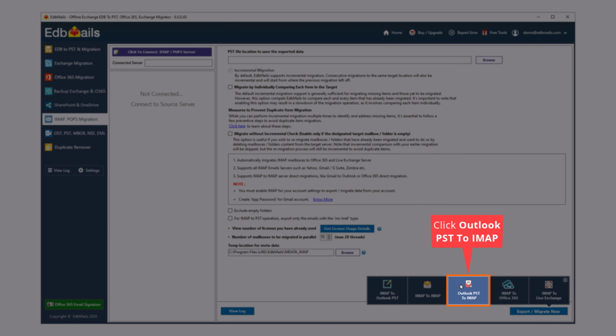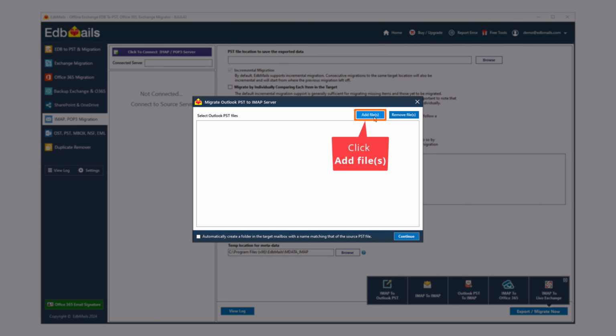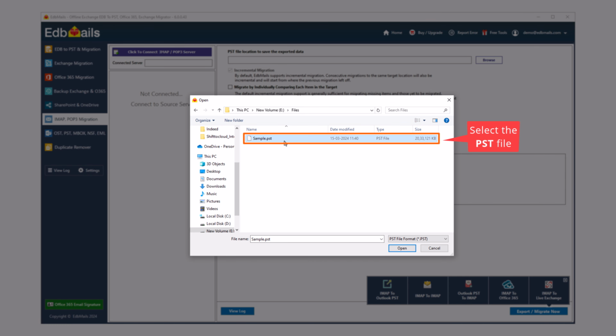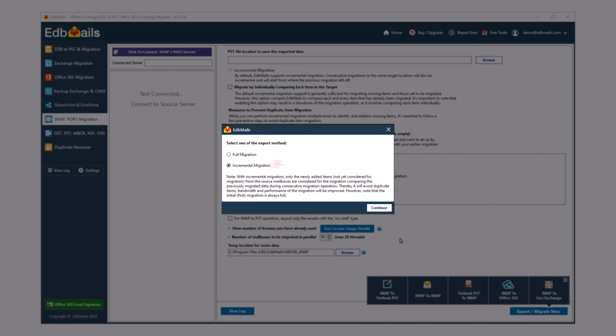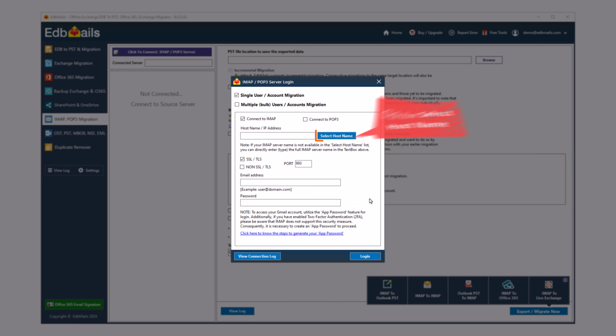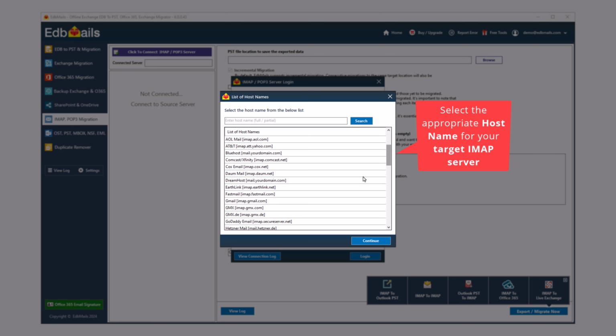Click Outlook PST to IMAP. Click Add Files. Select the PST file. Click Open. Click Continue. Select the export method. Click Continue. Click the Select Hostname button. Select the appropriate hostname for your target IMAP server.